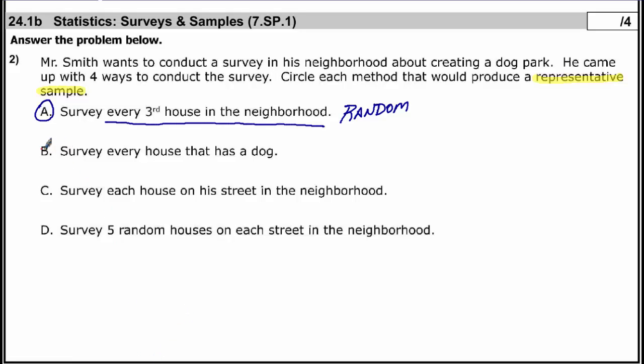If you look at B, B is not a good survey. Every house that has a dog, there's a real bias there. You're talking to only dog owners about a dog park. They are biased in favor of the park by the fact that they're owners. That's not random.